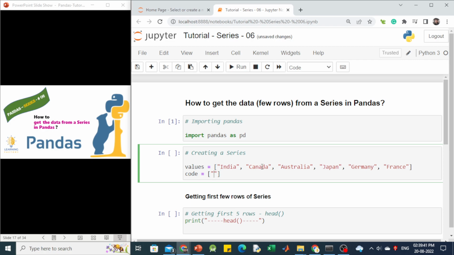So for India, the label is IND. For Canada, it is CAN. For Australia, it is AUS. For Japan, it is JAP. For Germany, it is GER. And for France, it is FRA. Right? So this is how we have created 2 lists.